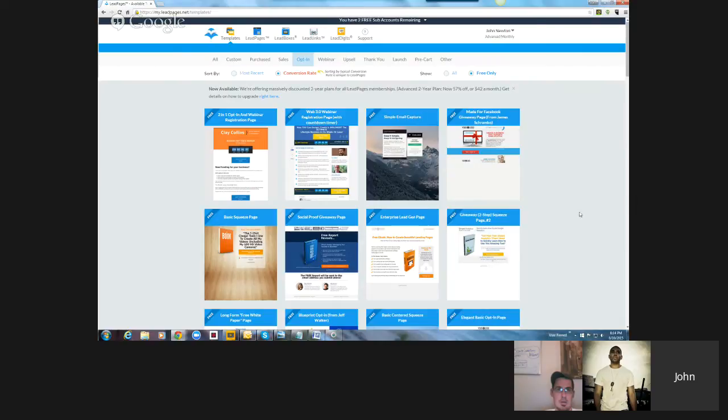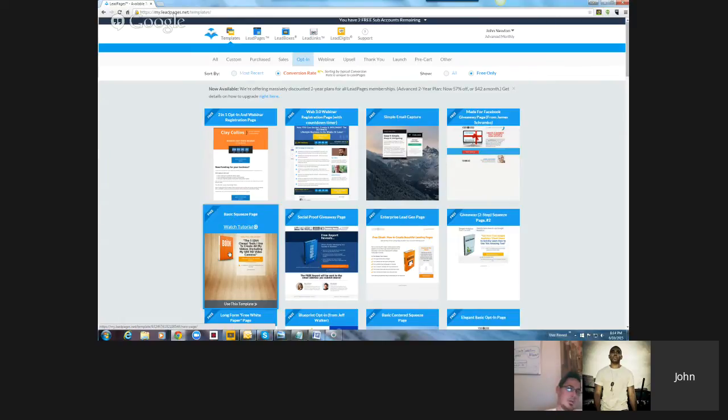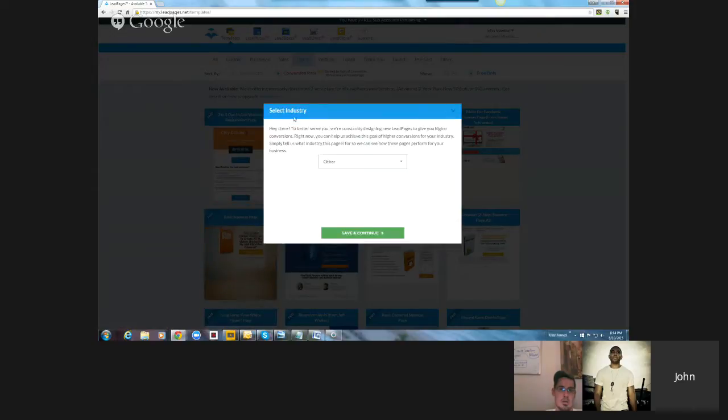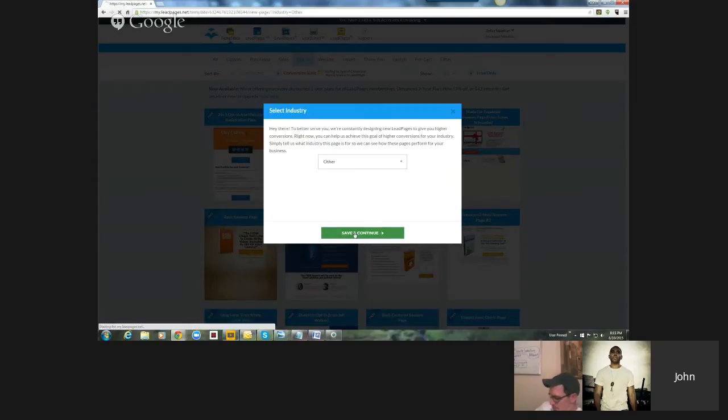So the very first page that you can see here that I've used is this basic squeeze page that's right here. And you can watch a video tutorial on this. If you're brand new, that's kind of helpful. But in this case, we'll just use this template. Then it gives you a little pop-down box that says select industry. So if you want to give them information on what industry you're using this for, in our case it's going to be web design, information technology, or web traffic. You can put that on there. I just select other and hit save and continue.